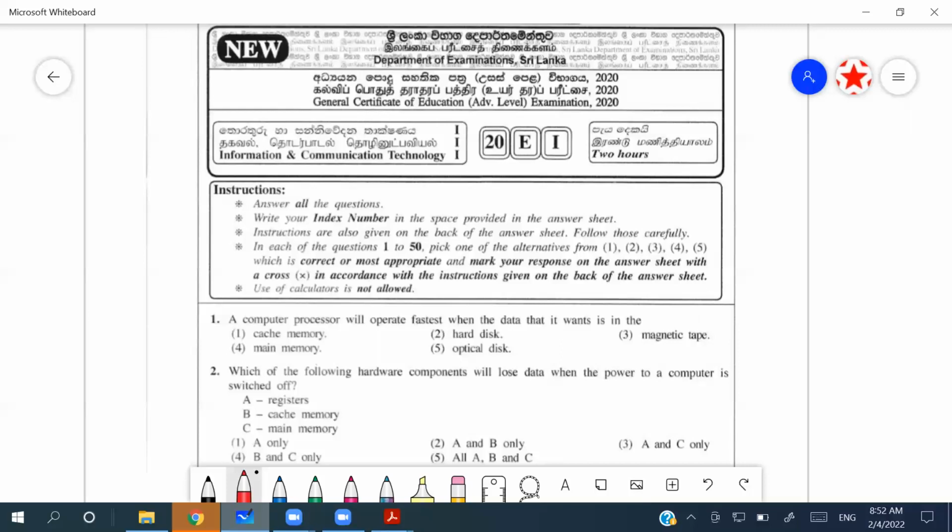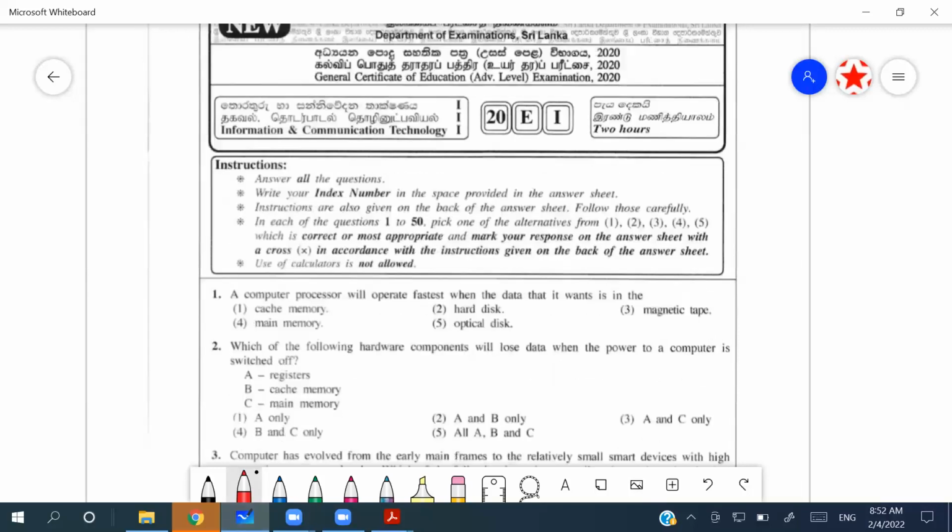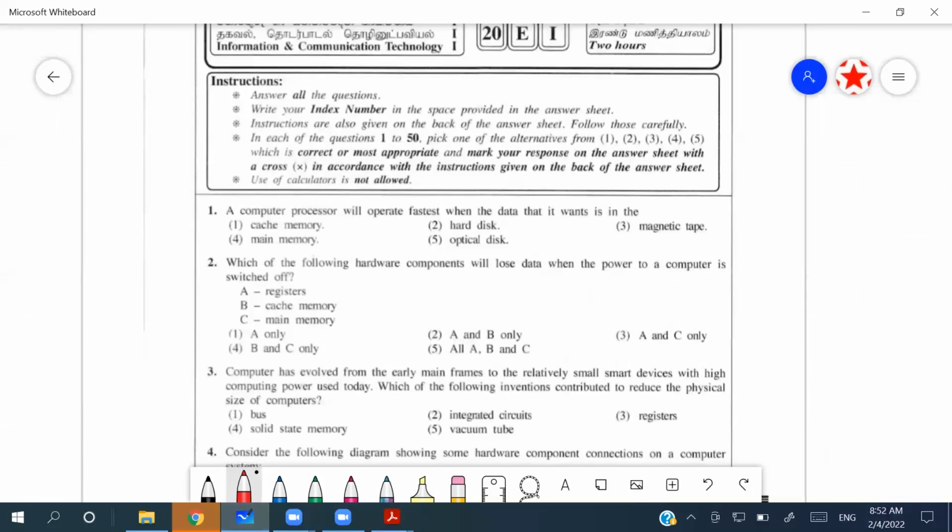හරි ළමයි අපි පටන් ගමු එහෙනම්. මුලින්ම දෙවෙනි ප්‍රශ්නය අහලා තියෙනවා: which of the following hardware component will lose data when the power to a computer is switched off, right? So they have given registers, cache memories and main memory. So all three memories are volatile memories, right?